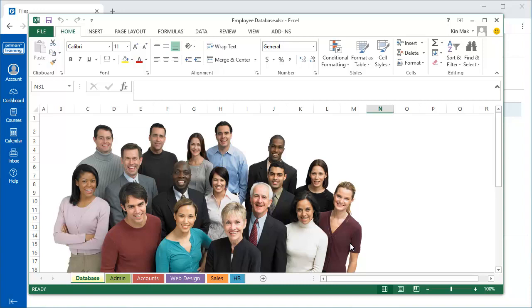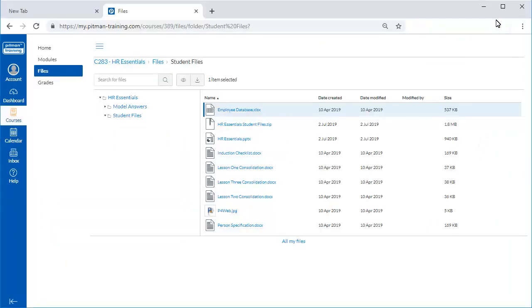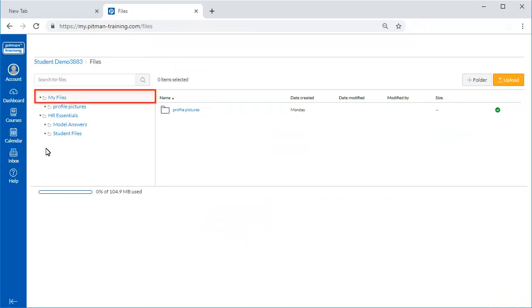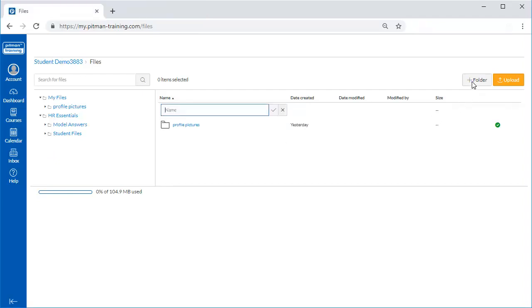We'll close the data file first and then upload it by clicking Account in the pane on the left and selecting Files. Your My Files folder is located here. You can create a folder in My Files in which to save your updated files by clicking the Folder button, naming the new folder, and then clicking the check mark.